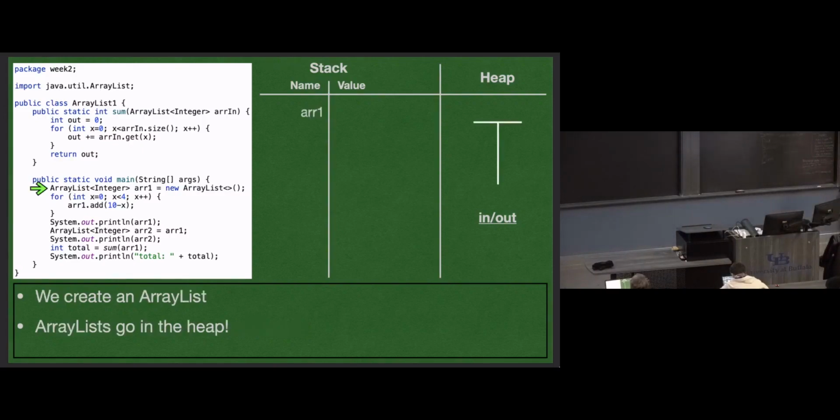But let's get to the new thing. We're going to start using this heap. Whenever we see the keyword new, that's our cue that something's going on in the heap. So we see new array list. New means, hey, operating system, give me some space for an array list, and then call the constructor method. That's what we're doing here.